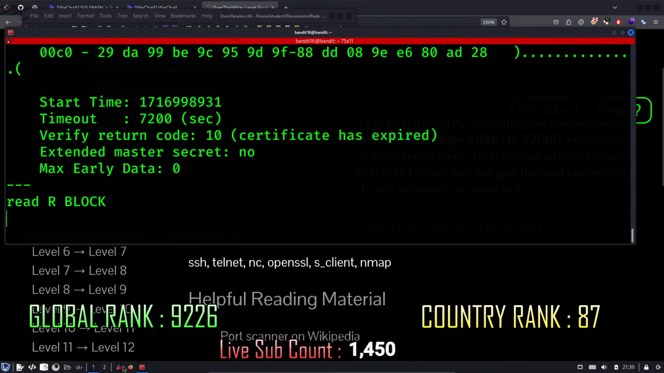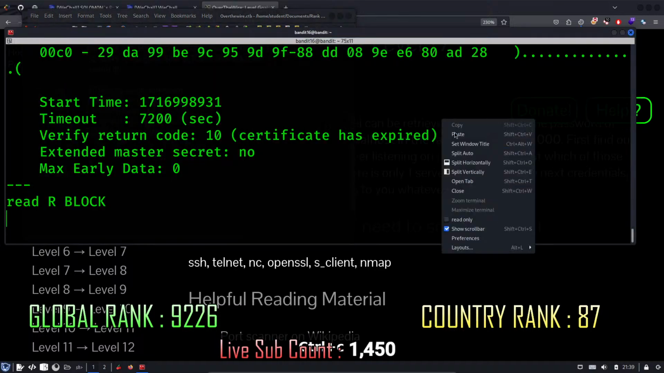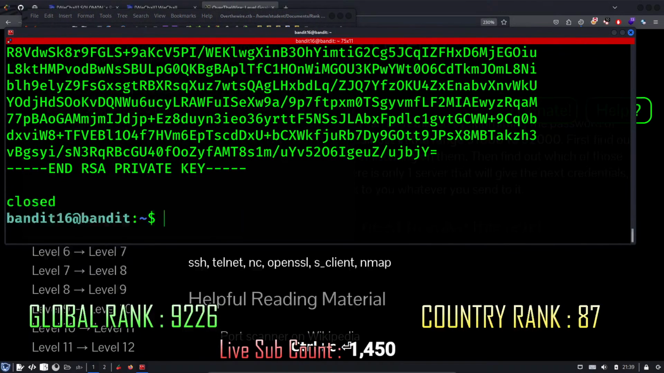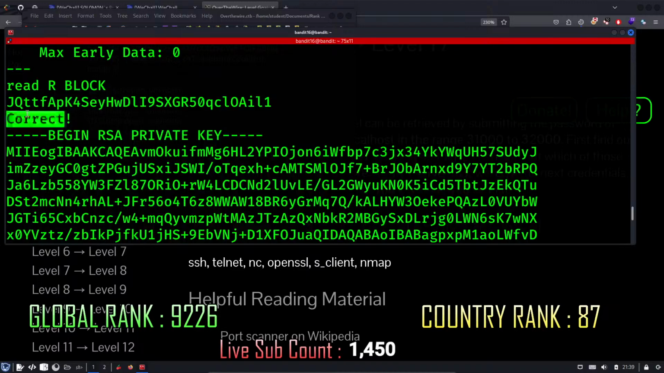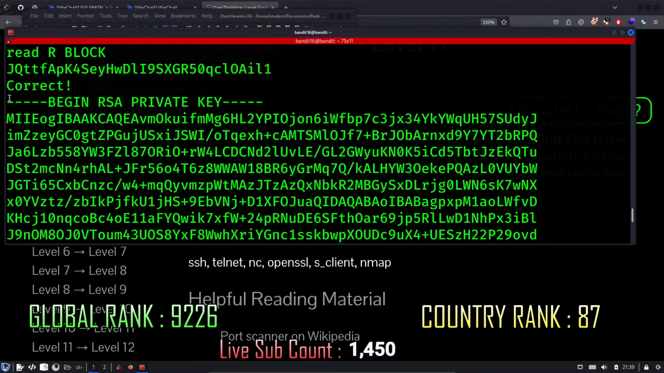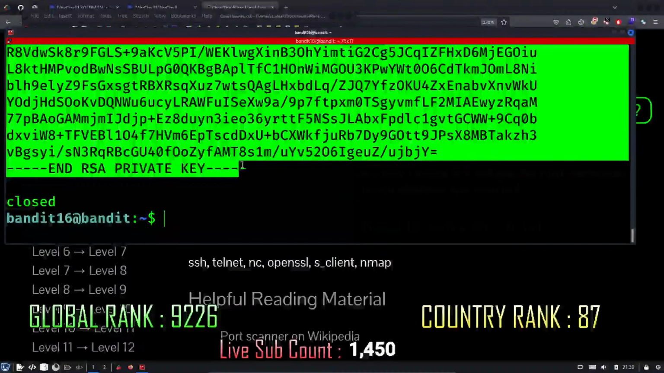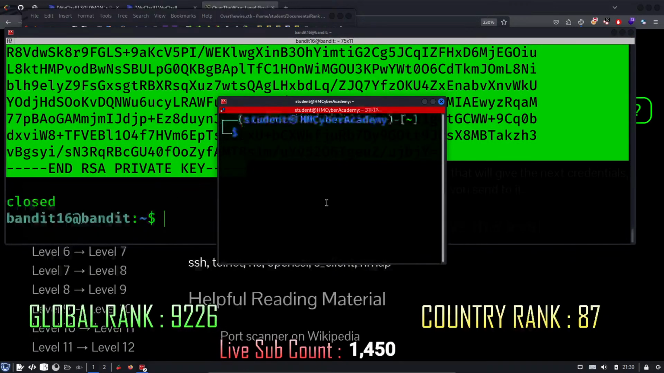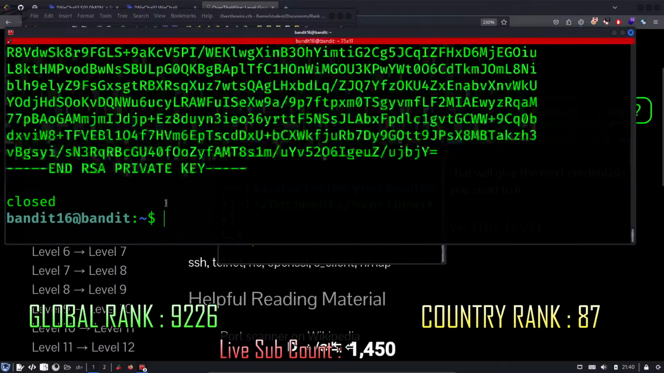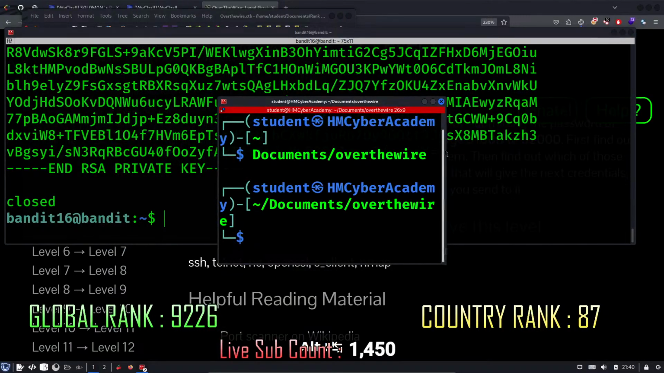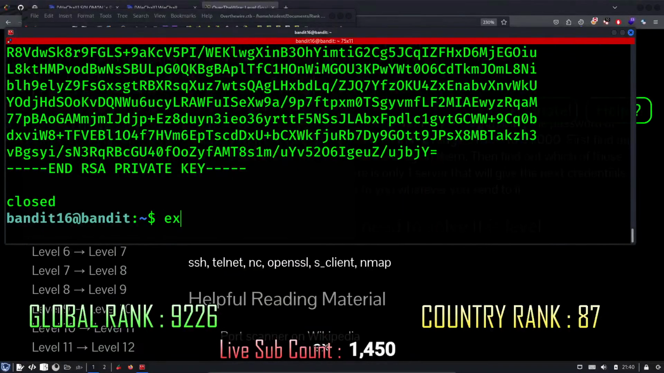And this one is again reading something from us. Control C, paste, enter. Okay, now it says it's correct, and it gave us an RSA private key. So we can do something similar to what we have done before. Okay, so let's open a new tab, and you don't have to do this in a new tab. You can actually do it somewhere else in the same one by exiting. Okay, so anyway, let's use the same thing.